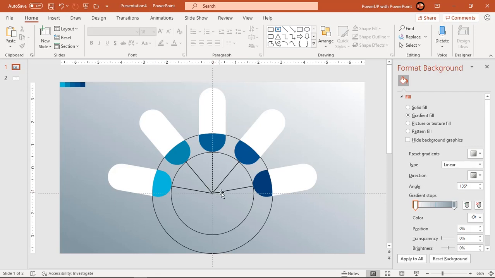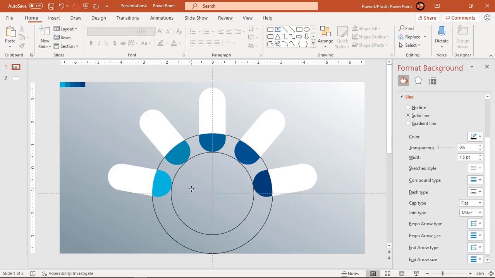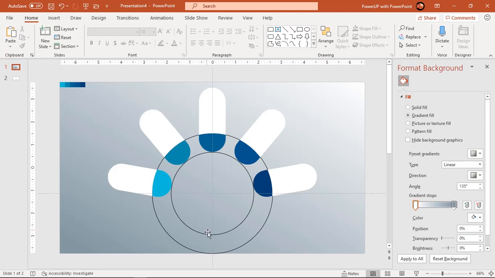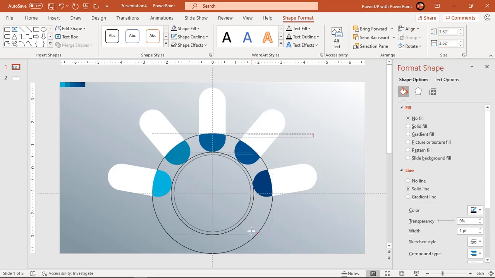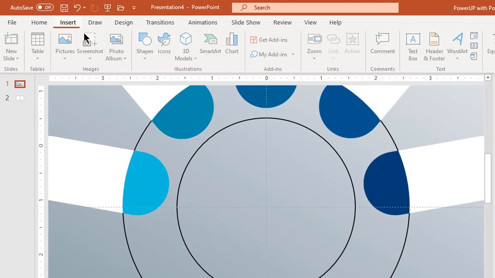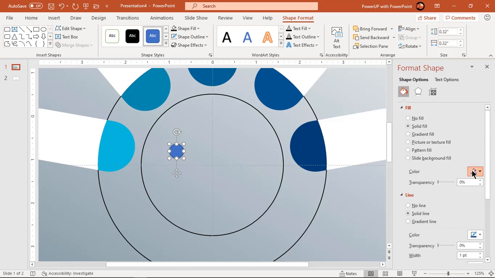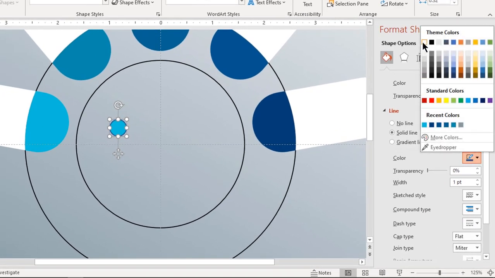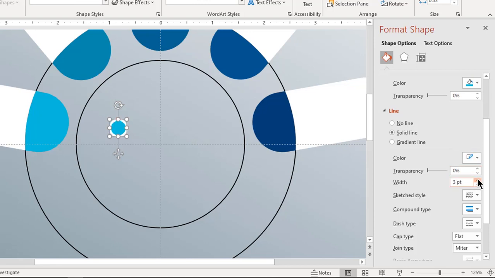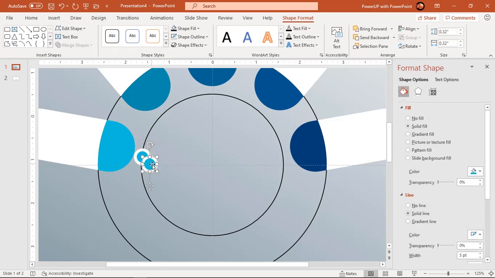Holding down Ctrl key, select all reference lines and delete them. Reduce the size of the small reference circle and let's now create small circles over its outline. Go to Insert tab and draw a small circle. Change its solid fill color and outline color as shown. Increase the outline width to 5 points. Align this circle to the first rounded rectangle shape as shown. Now create the duplicates using Ctrl plus D, change the fill colors and align them to each rectangle shape.